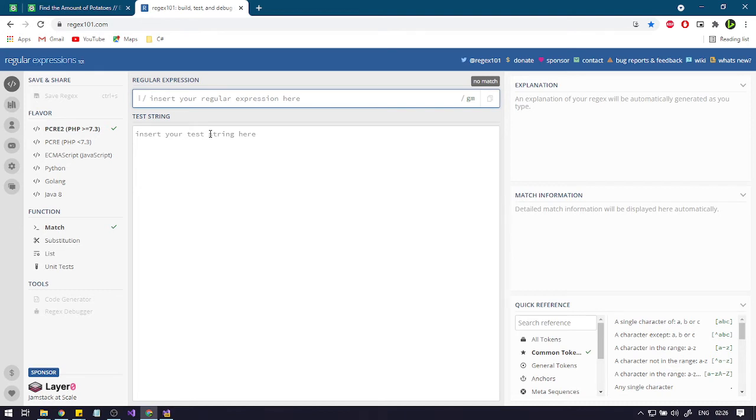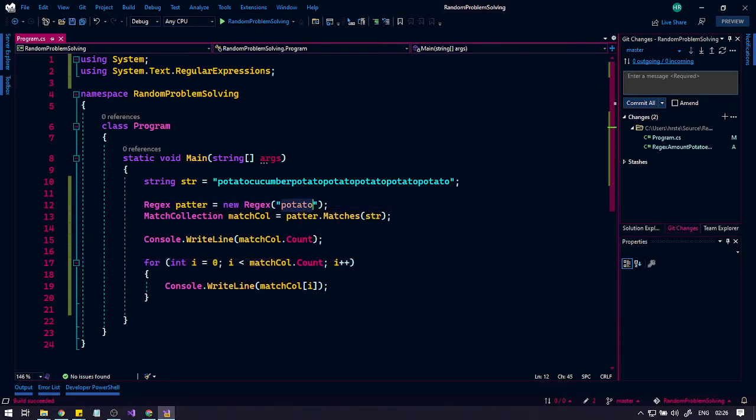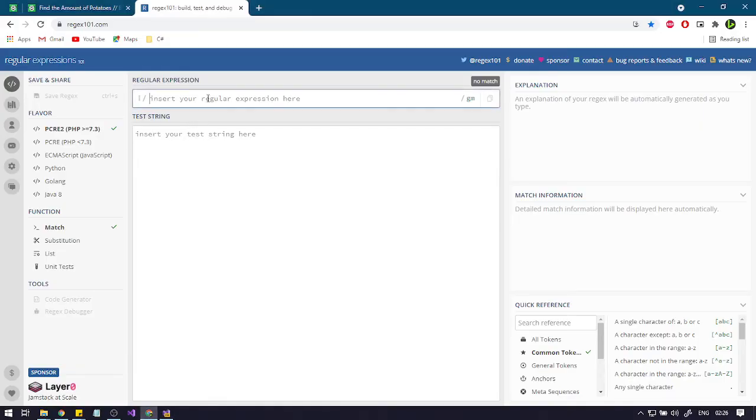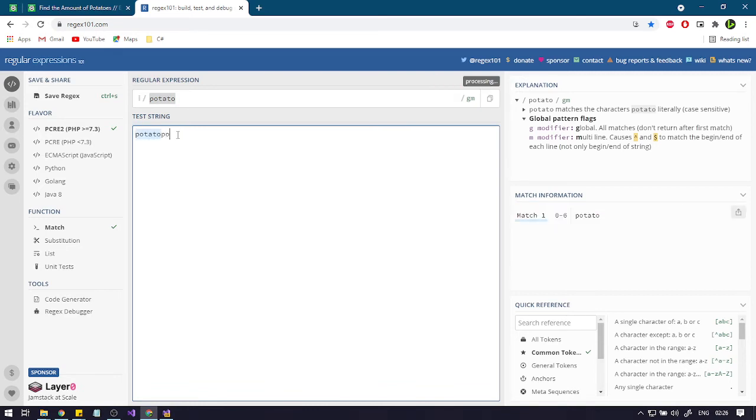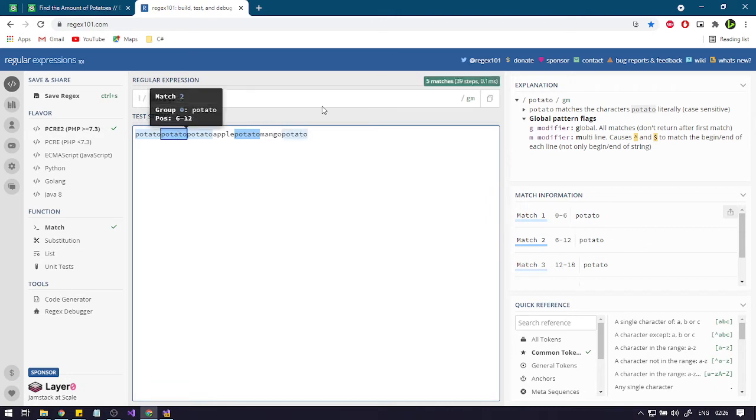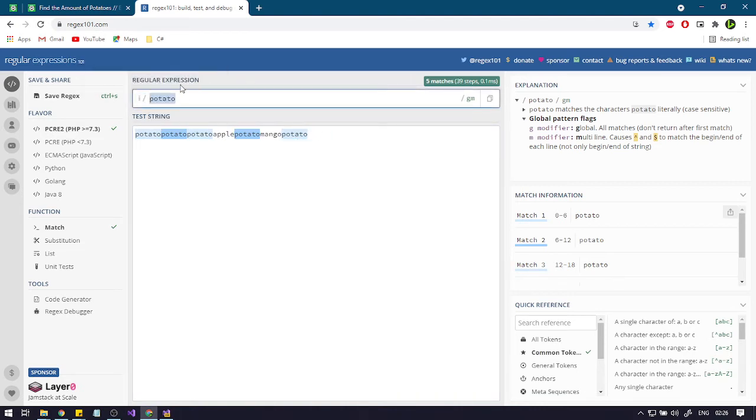You can see that there is a regular expression field where we insert the regular expression pattern, and here is a test string. So if we write something like potato, as we have in the problem, this will match the potato, and you can see it matches potato, matches potato, mango. You can see there are 5 matches found because I have written potato in the regular expression.